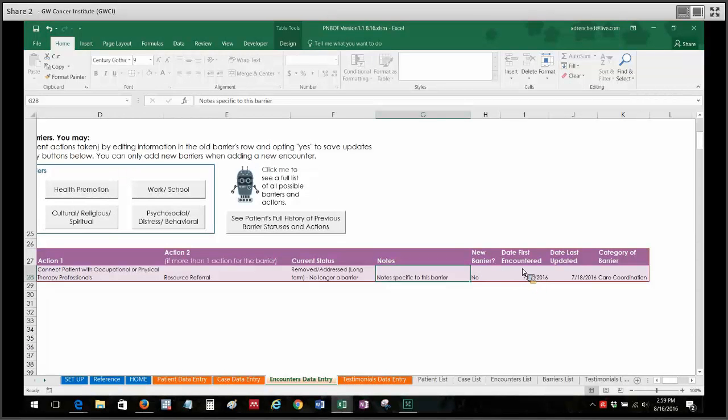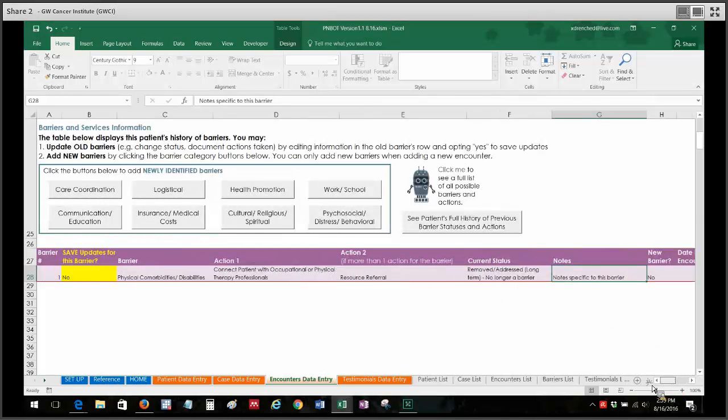And then it also pulls the date that the barrier was first encountered. So I had previously entered on July 18th an encounter that included physical disabilities and comorbidities. So that's what this date stamp is for. And date last updated, I haven't updated it since I added it, so it's also July 18th, and the category of barrier is care coordination. So all this is automatically assigned, and I don't need to worry about that.